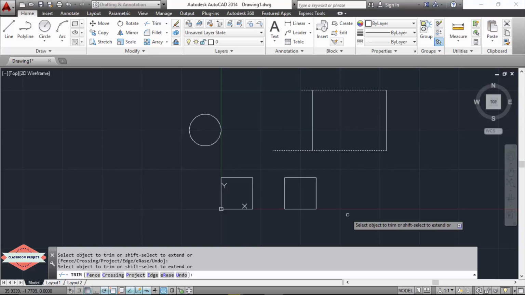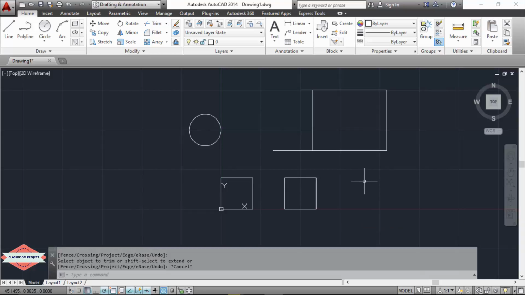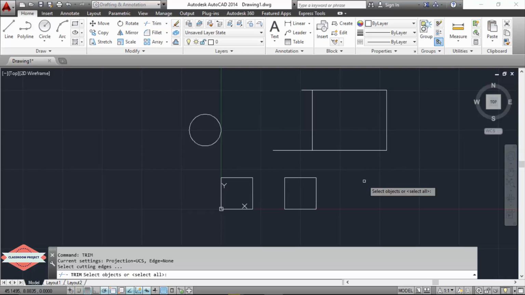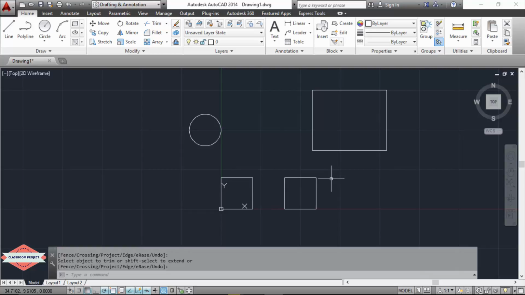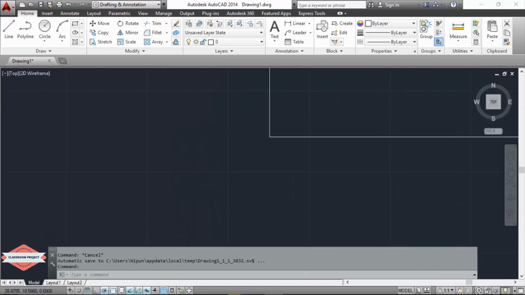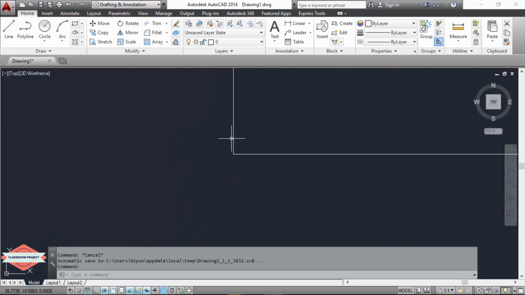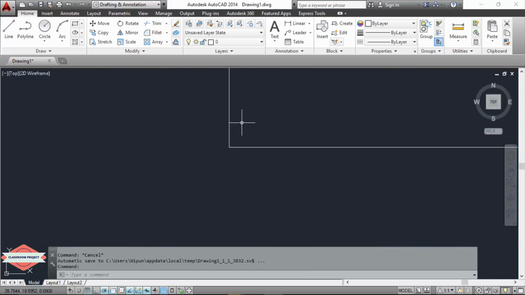So it is finished. Now I am going to trim it again. It is perfect. Now it is joined perfectly. If you zoom in, all you have to do is rotate your mouse roller to zoom, and it is attached together.